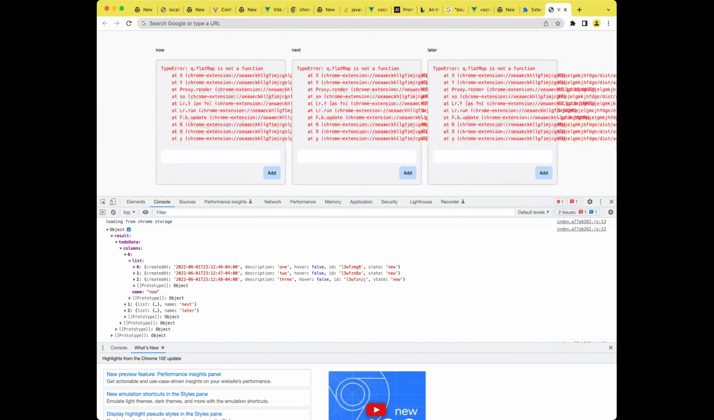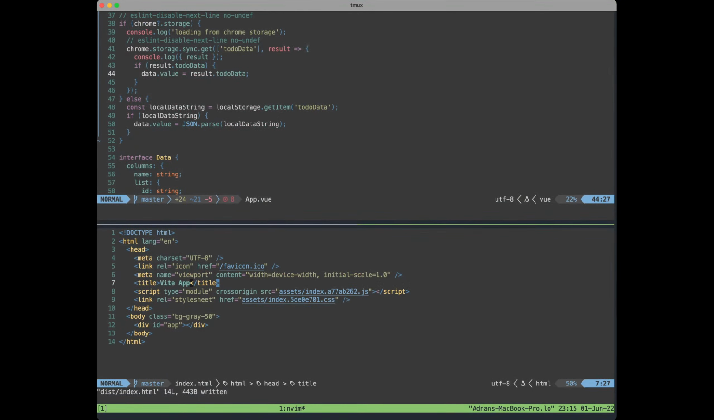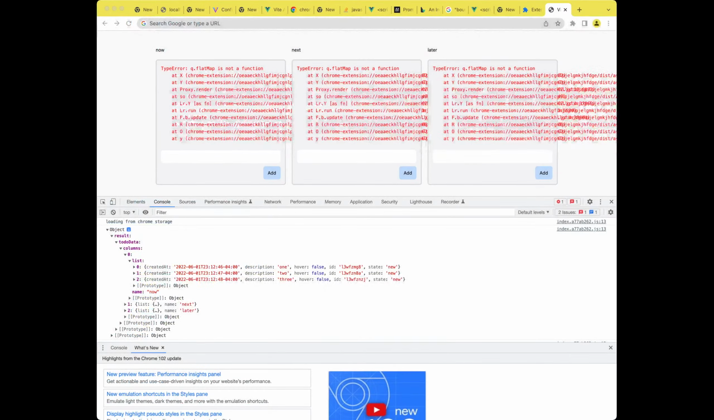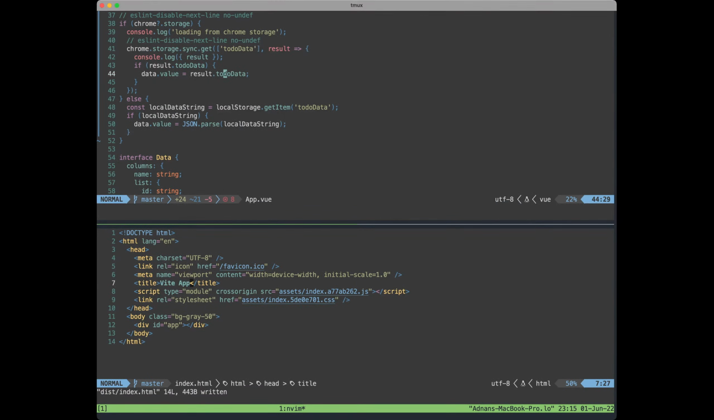So what's the deal? To-do data columns. So to-do data is data.value, which is precisely what I'm doing here. And I know that that worked when I ran it. So I know it's storing. I know that it's results, to-do data, right? So I know that that's storing my columns. So what's the deal?